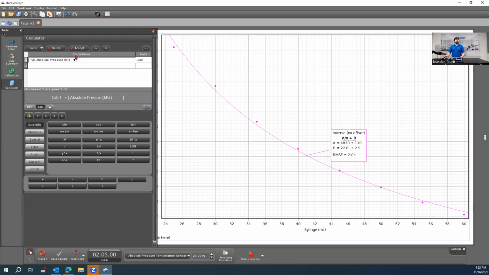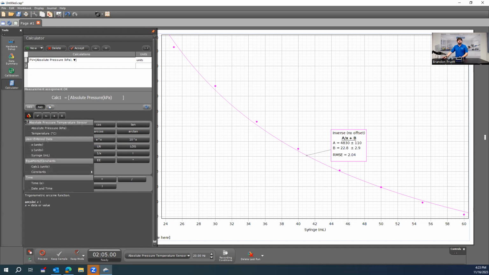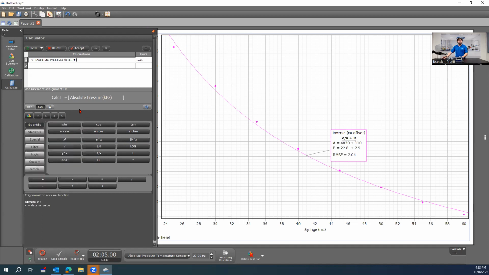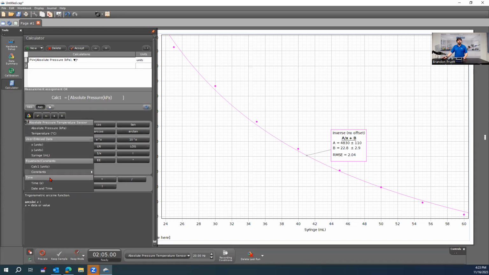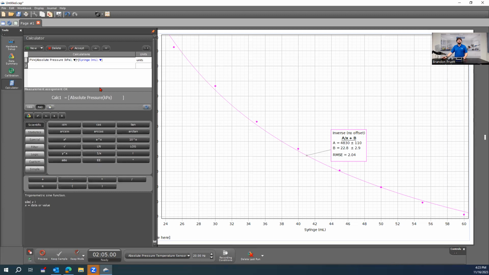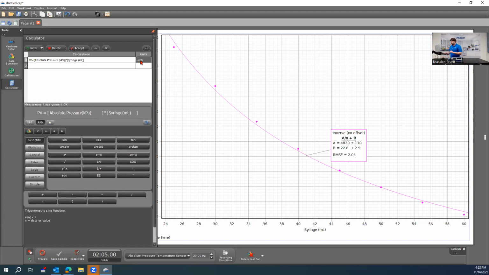Anything meaningful; the name doesn't matter. We already have the absolute pressure selected, which can be found right here in this menu. We need that multiplied by the volume. We select it from here again, syringe, there we go. Units are not really critical here. Hit enter, and go and close that.